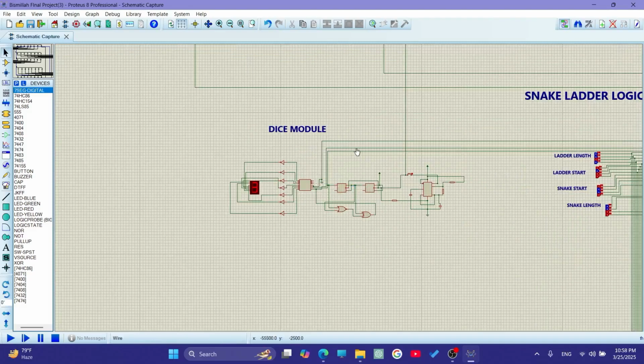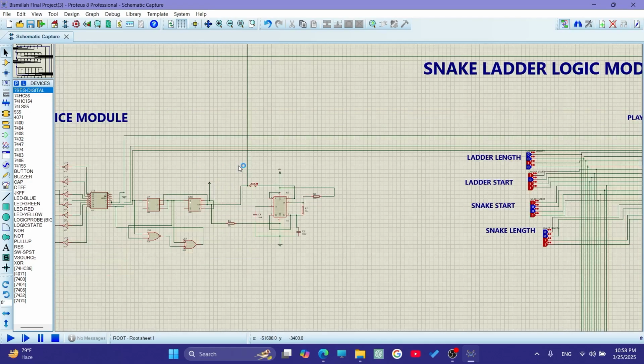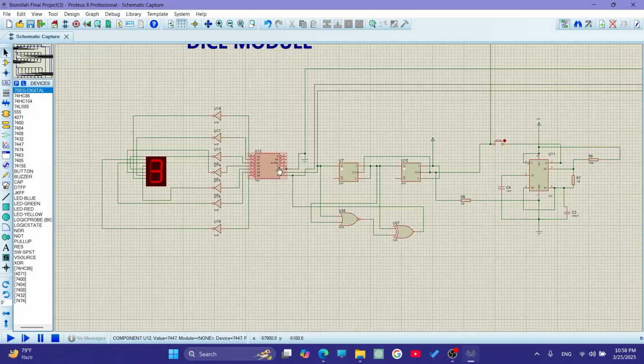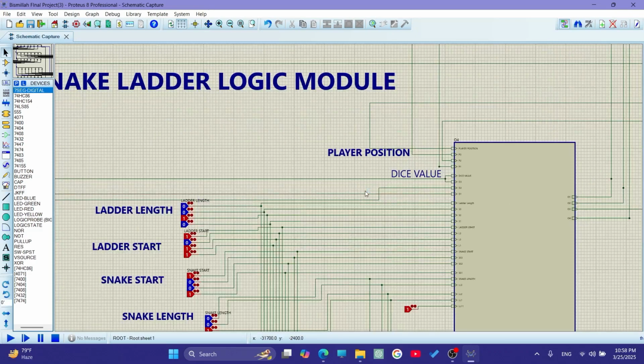So this is the dice module. When the clock pulse is triggered using the manual switch, it sends an input to the JK flip-flops, which then generate a binary output. This output is connected to the snake and ladder logic module, continuously updating the dice value based on the number that is displayed on the 7-segment display.